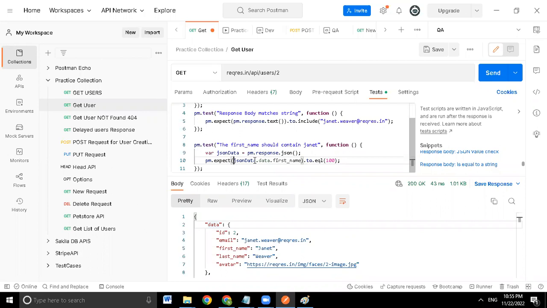Fine. JSON data dot first name should be equal to Janet. Fine. So this is the assertion that we want to apply. So I will save this now quickly. Okay, just see this, guys. The first name should contain Janet.